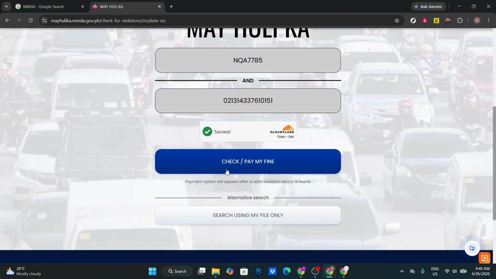The site will then present a section labeled Before You Proceed. Read this information carefully. It may include reminders, requirements, or important conditions related to checking and paying your violation. Taking a few extra seconds here can help you avoid confusion later in the process. After reviewing that section, agree to the terms and conditions by selecting the required checkbox or confirmation option. Once that's done, click Check for Violations.